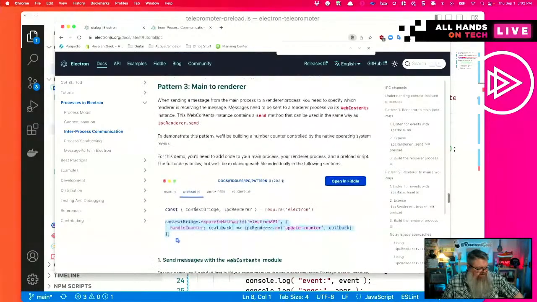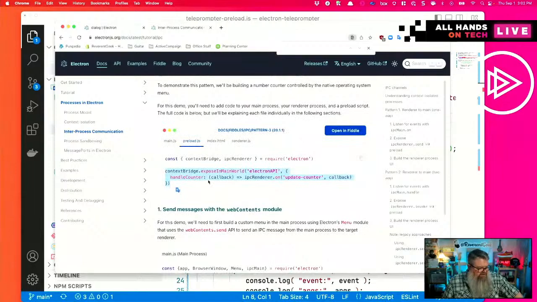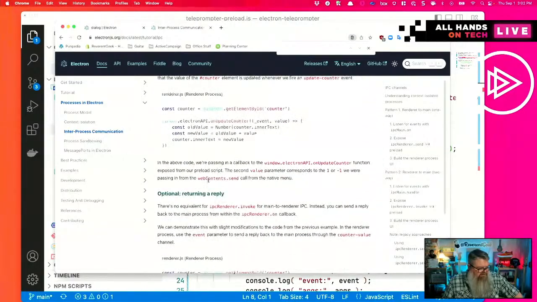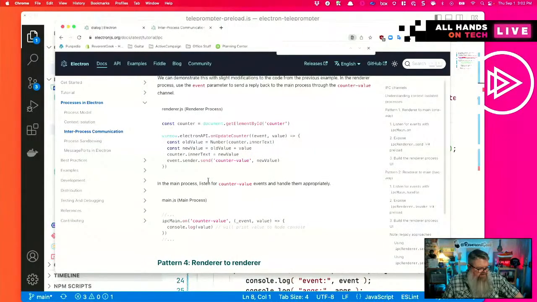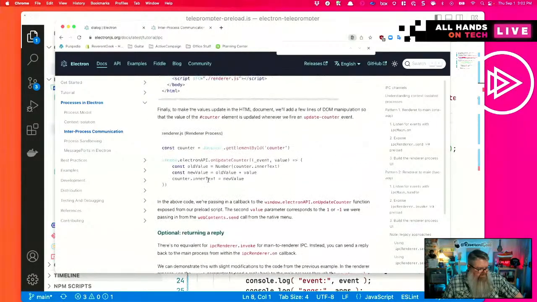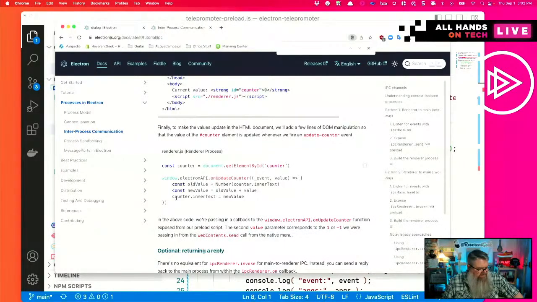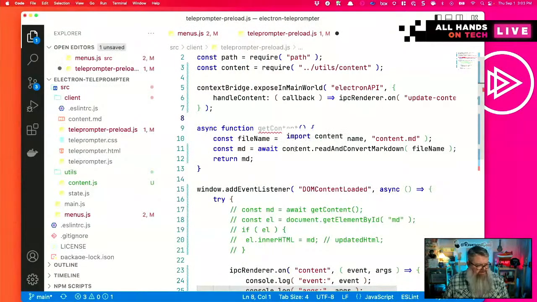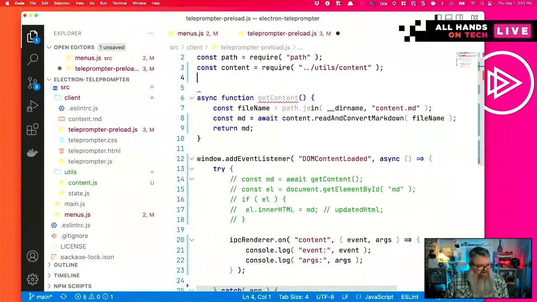Now I'm confused again because it doesn't look like they're using this context bridge in the documentation down here. In the documentation down here, they've got, this is the renderer. No. This is the preload script. They're not using context bridge. They're using add document loaded. And they're doing exactly the same kind of thing that we were doing in our code. Let's take this context bridge back out.